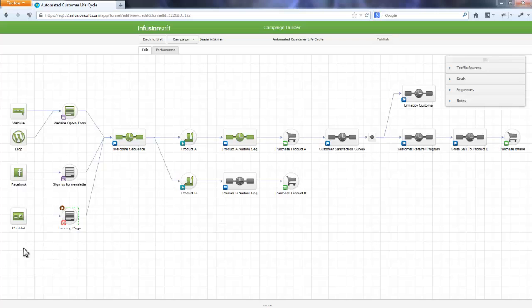The customer lifecycle starts when we start attracting people to our business. In this particular campaign, we're going to start with these 4 areas where we're going to attract people from. So we're going to use our website, our blog, our Facebook page, and we also have a printed ad that's running. And all of these will source leads and bring leads into our business. Now we've created 3 separate web forms, or 2 web forms and a landing page actually, which people will use to enter themselves into our system and to start the automation process.